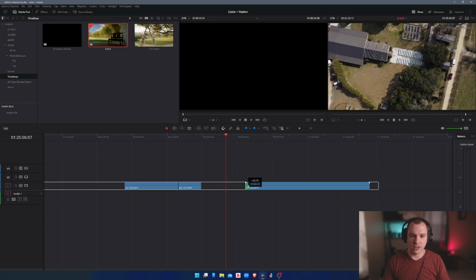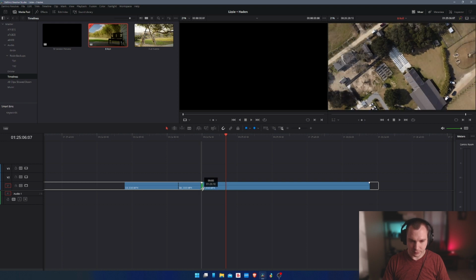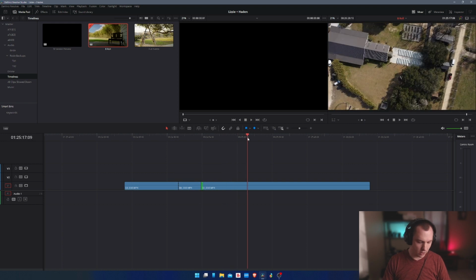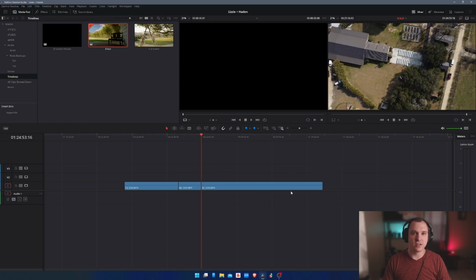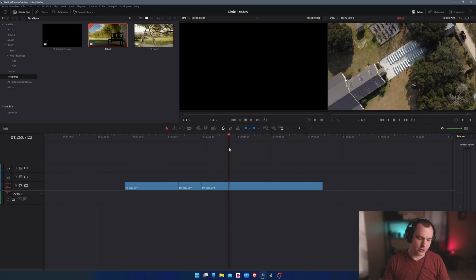So let's say I just extend this right here. Let's say I want to clip it again. So I'm going to cut it right here, and I ripple delete. When I delete this, it moves that in. So I have X set to ripple delete.